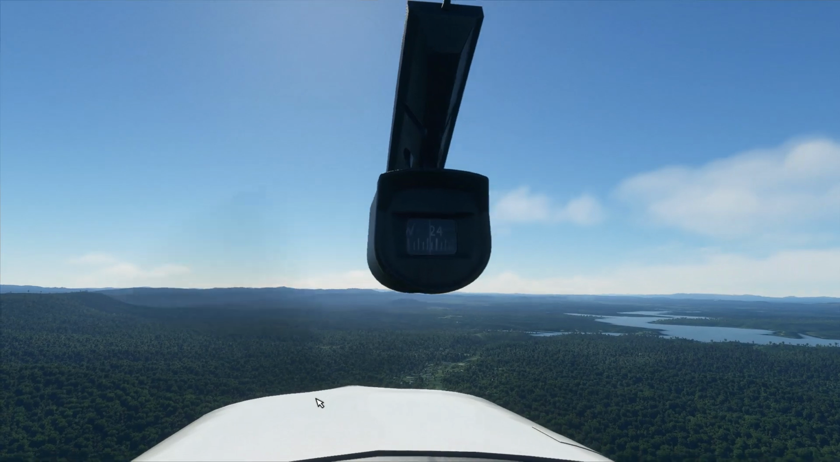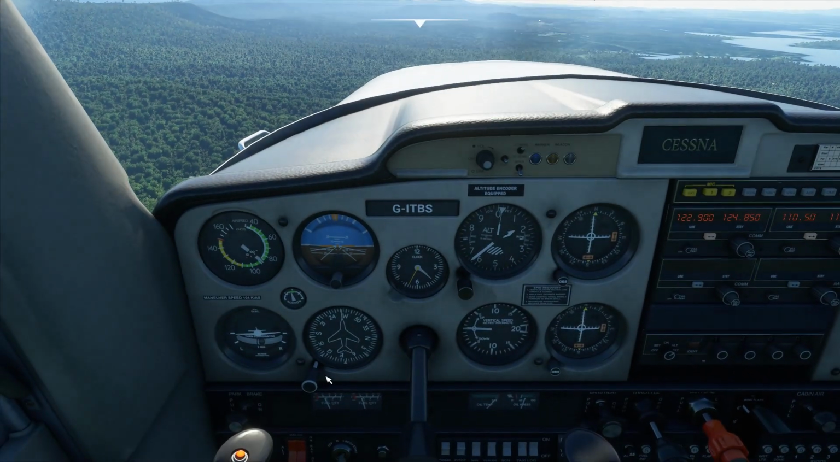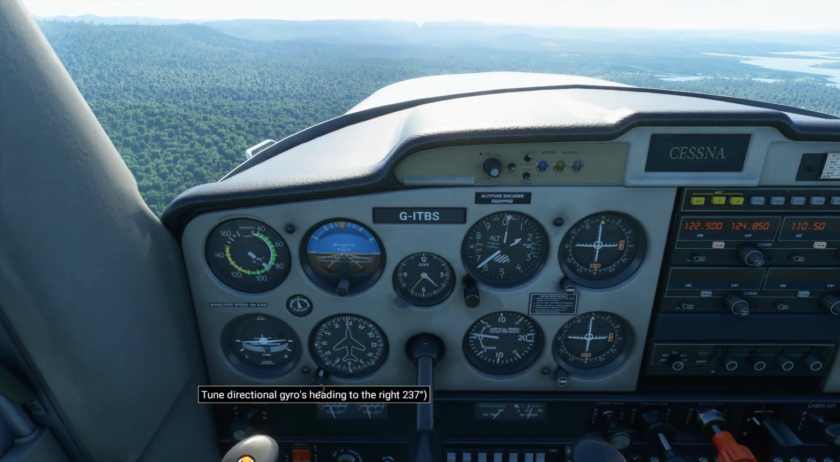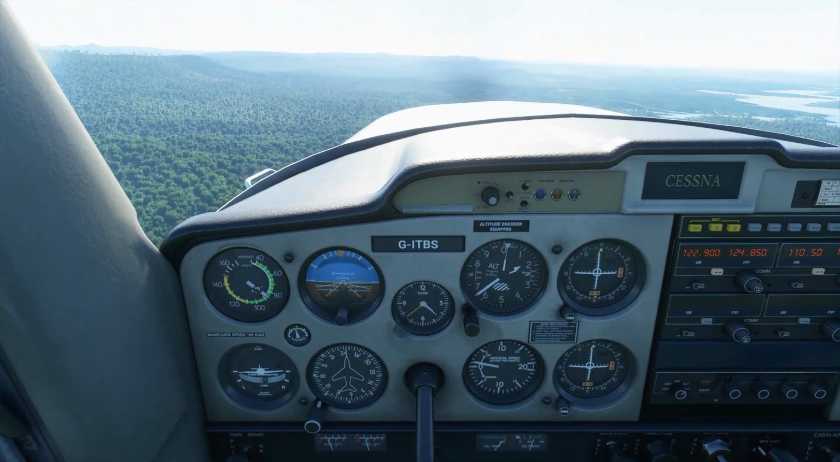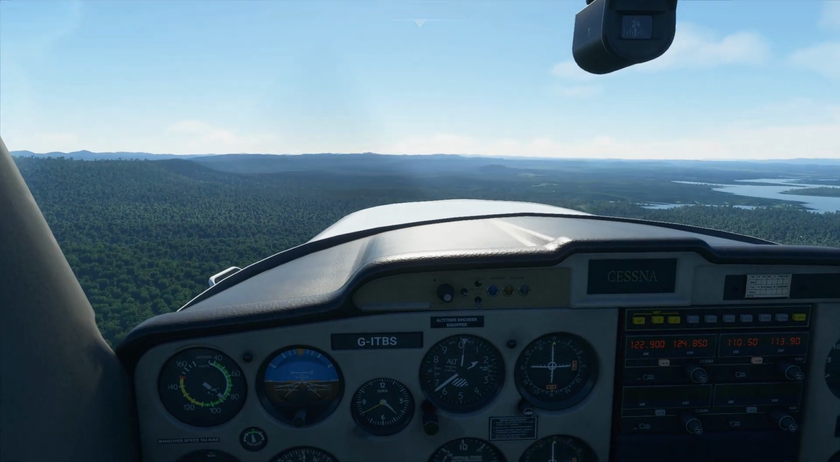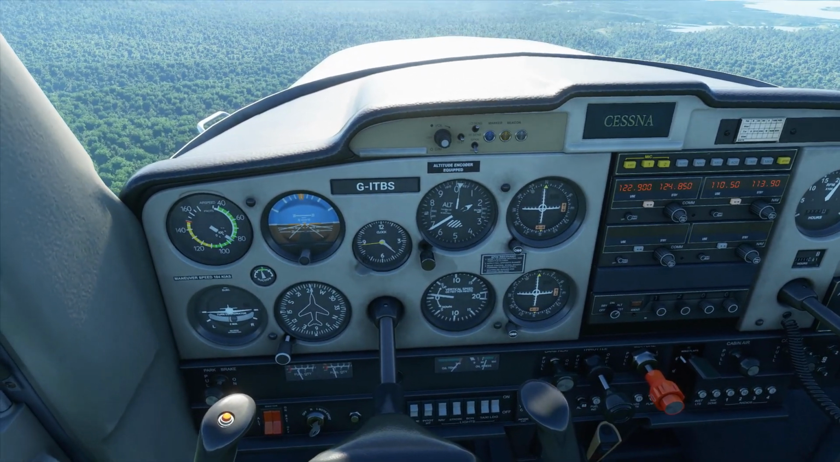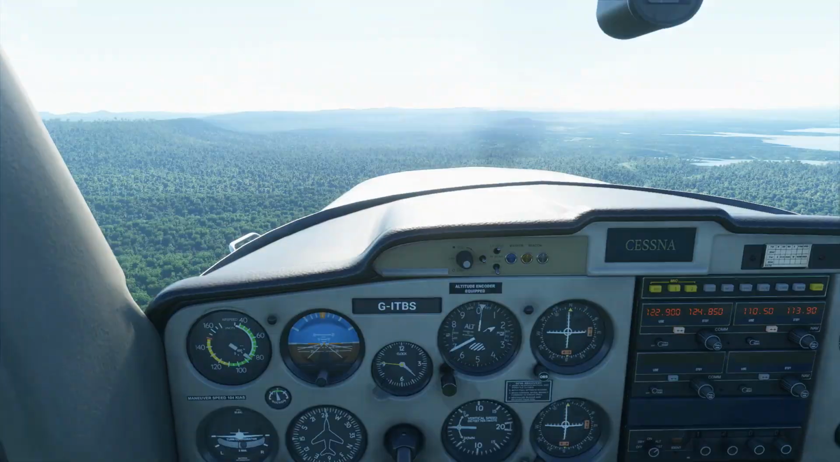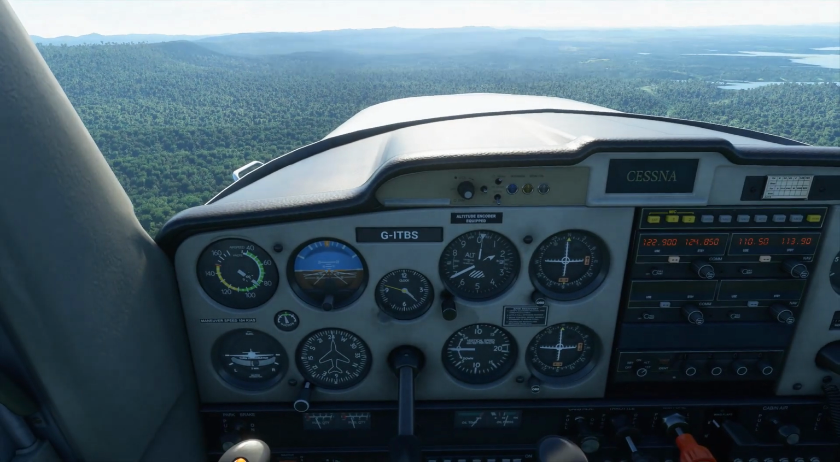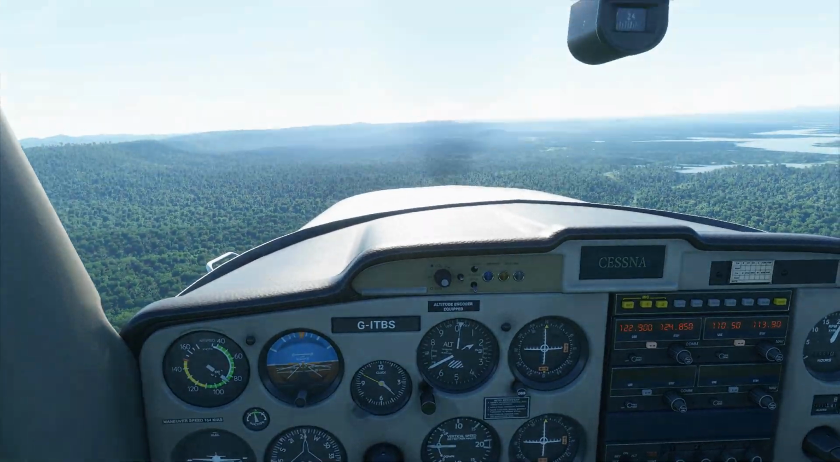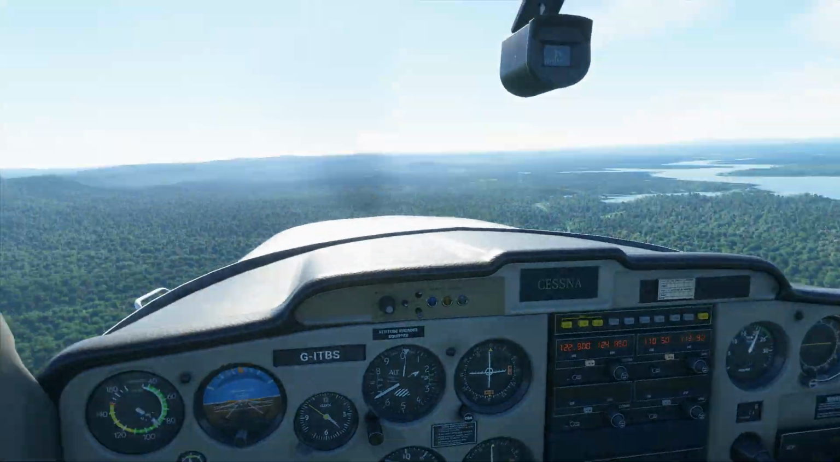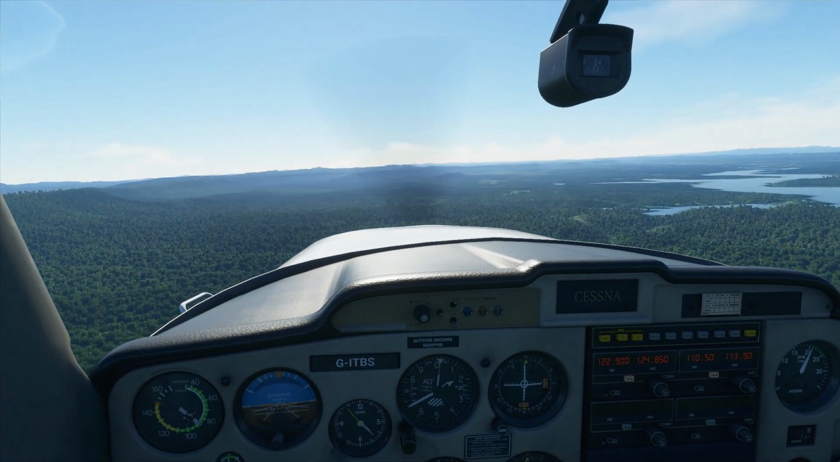So currently on a heading of about 245. And we'll just run through those checks again. So the brakes are off and checked, undercarriage is down, mixture's rich, fuel is sufficient, instruments are checked, landing light is on, and the hatches and harness are secure.